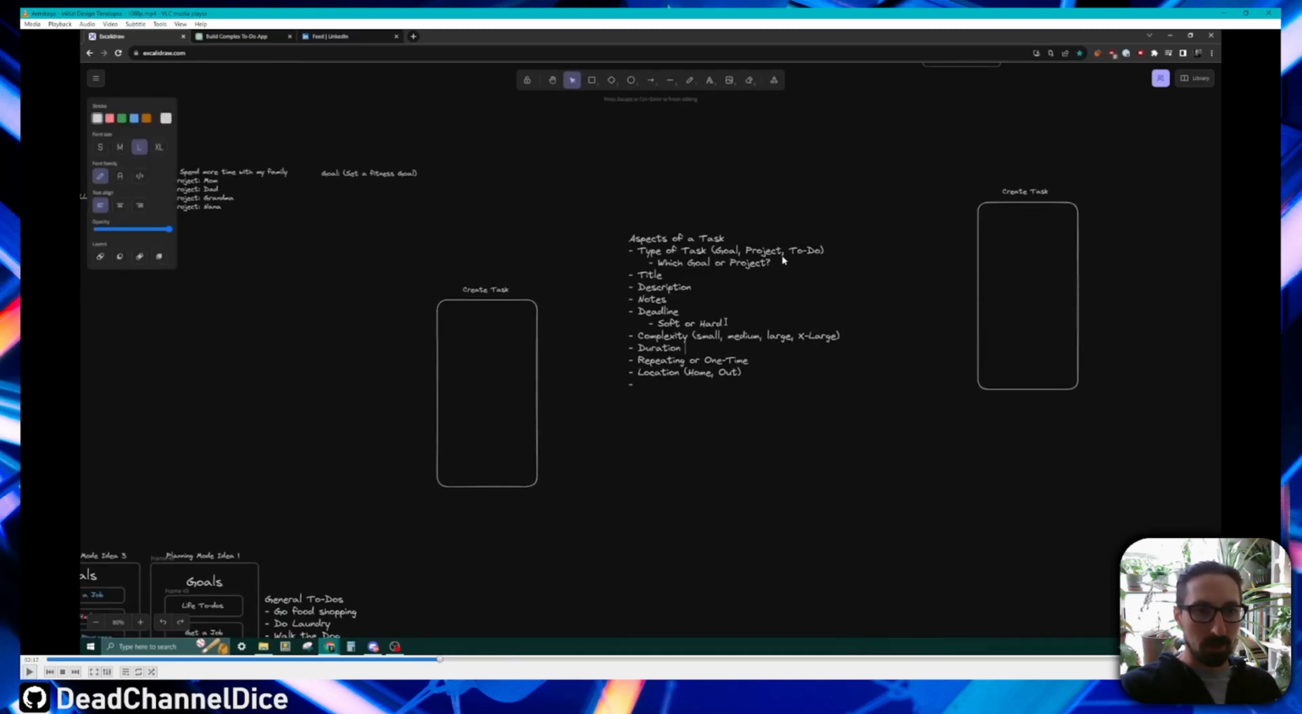So starting off, we've got the type of tasks. I'm thinking of breaking this down into goals, projects, and to-dos. To-dos are the actual thing you're supposed to do. A project is slightly larger, and then a goal is what you're actually trying to accomplish in the long term.